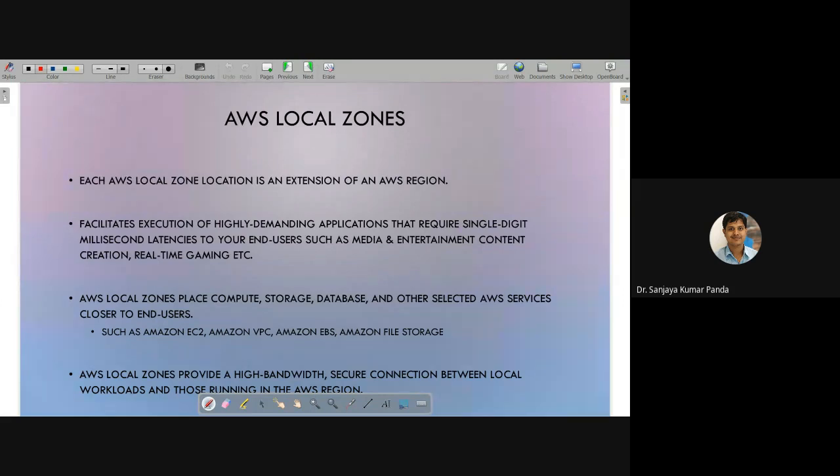And each AWS local zone location is an extension of an AWS region. Right? And it facilitates execution of highly demanding applications that require single-digit millisecond latency to your end user, such as media and entertainment content creation, real-time gaming. It is very important, right? Where the delay should be as minimum as possible. If the delay is in two digits, that means 10 to 99 milliseconds, that is of no use, right?